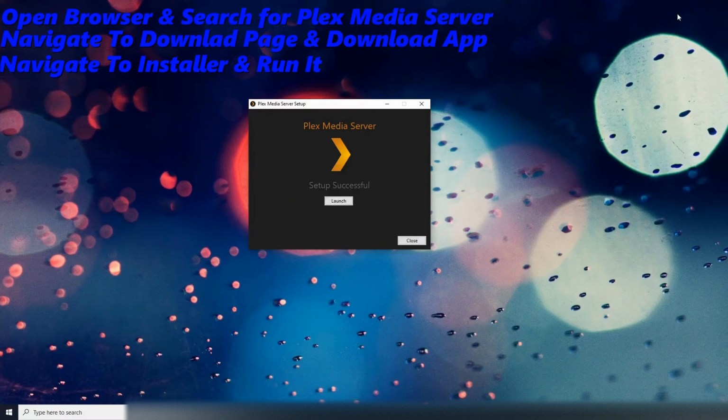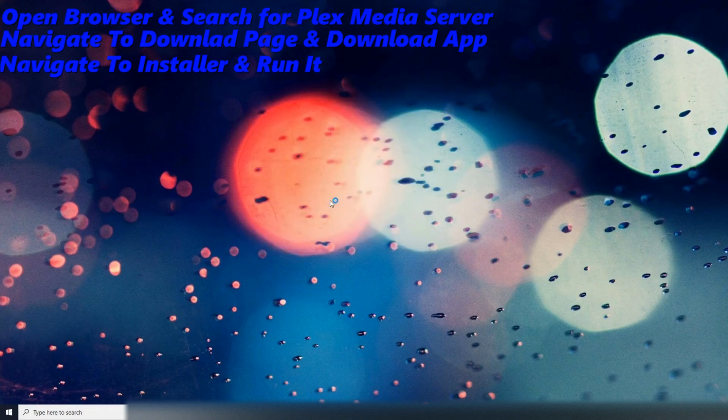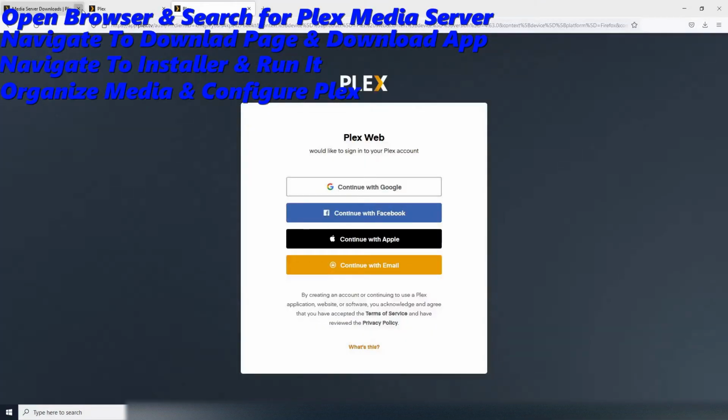Now that it's installed, you will need to configure Plex to find all of your media. To make this easier, organize all of your media in one centralized location so that Plex can easily locate it. Once this is done, you will need to create a Plex account, then sign into it.